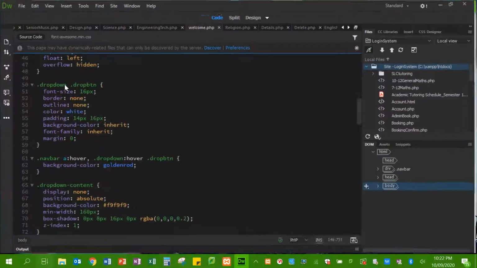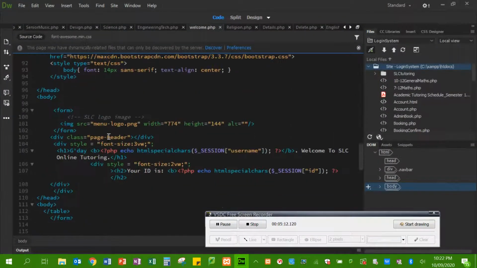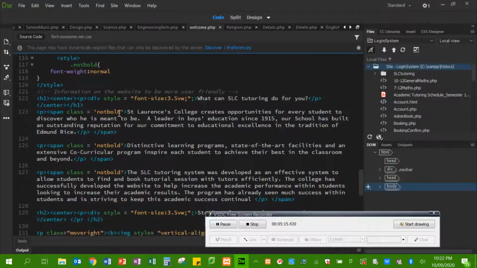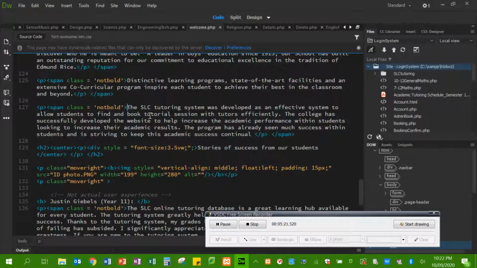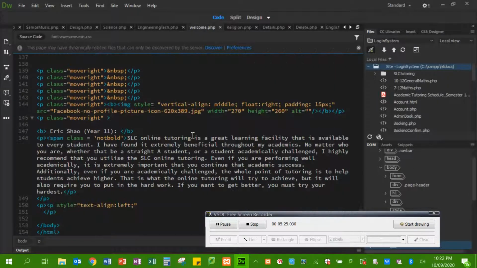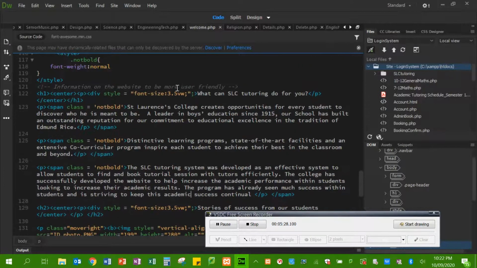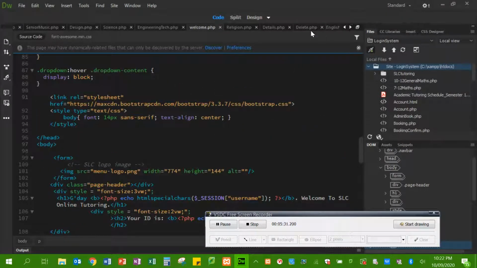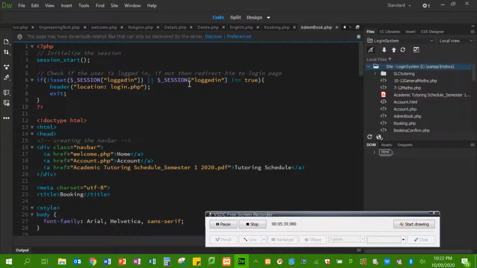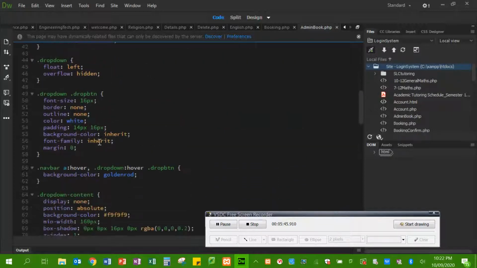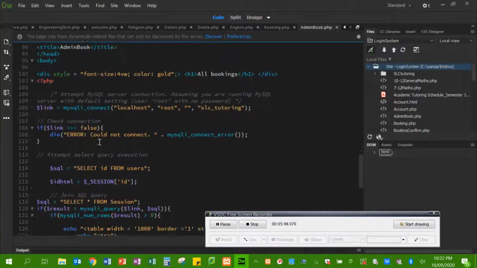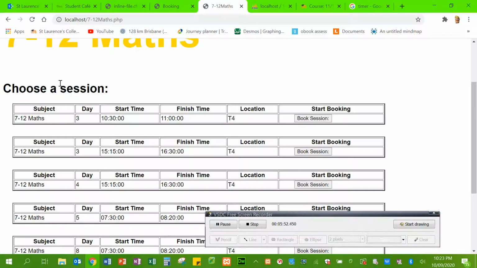Once again, we have the nav bar and the CSS, and this is for the welcome page, and the information on the page to increase viewer comprehension. We also have some images of the students. Once again, check if the user is logged in, the nav bar and the CSS.